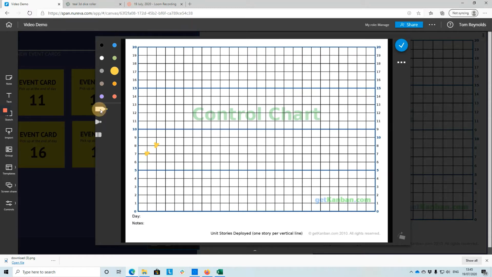I might use the narrower pen, that might be easier as well. And let's imagine now on day 12, we had 1 yellow ticket go through 8 and 1 at 11. So at day 12, I've got 8 and I've got 11. So this moves across, we're plotting lead time.